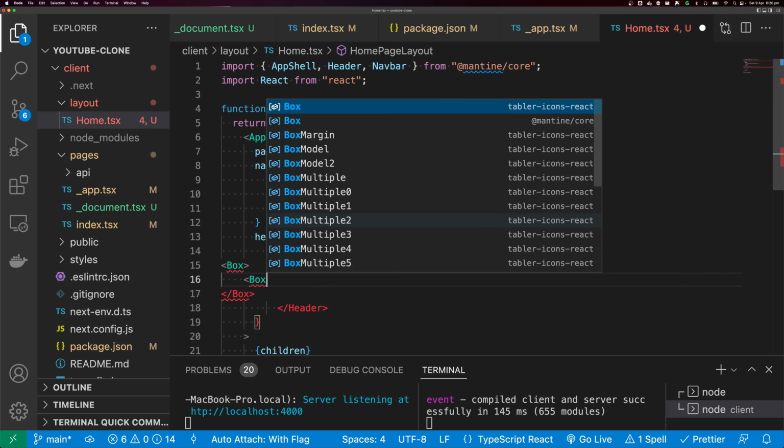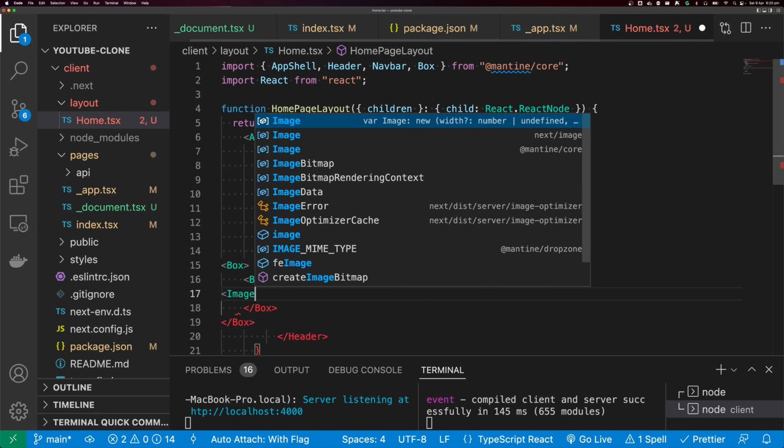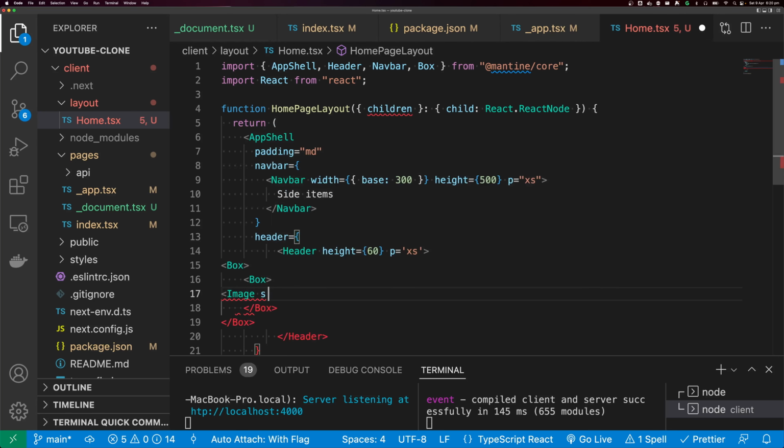And then I'm going to have another box. And box should come from Mantine. And inside of this second box here, I'm going to have an image. And the source is just going to be /logo.png. And the alt tag is going to be logo. The width is going to be 100 pixels. And then the height is going to be 40 pixels. And then we need to close that off.